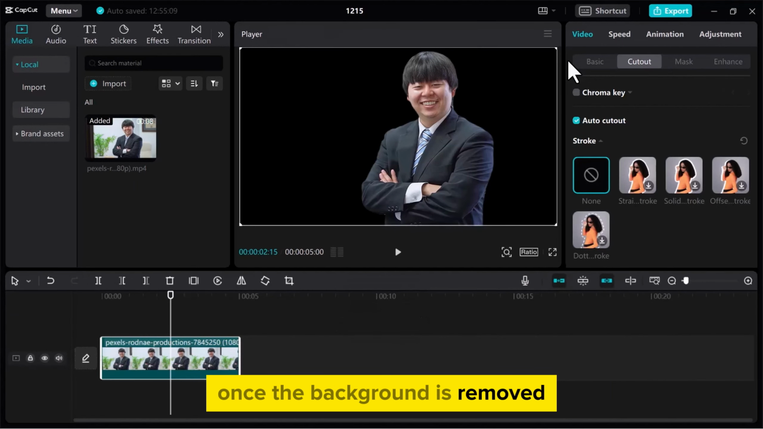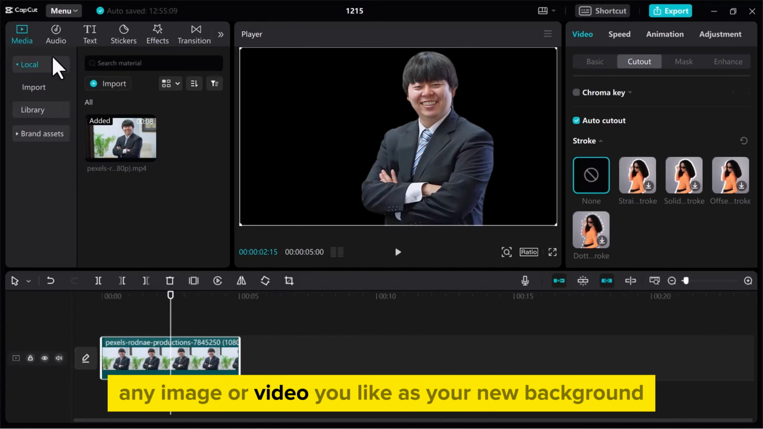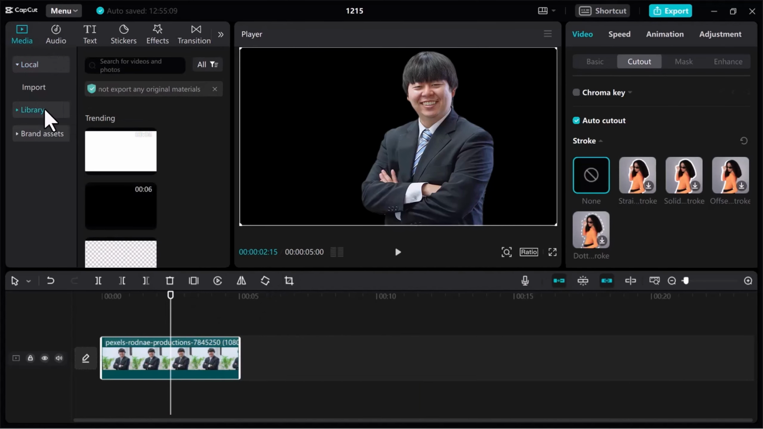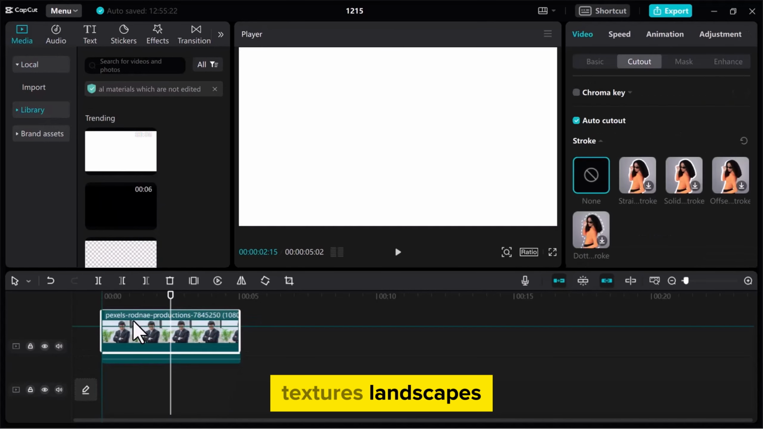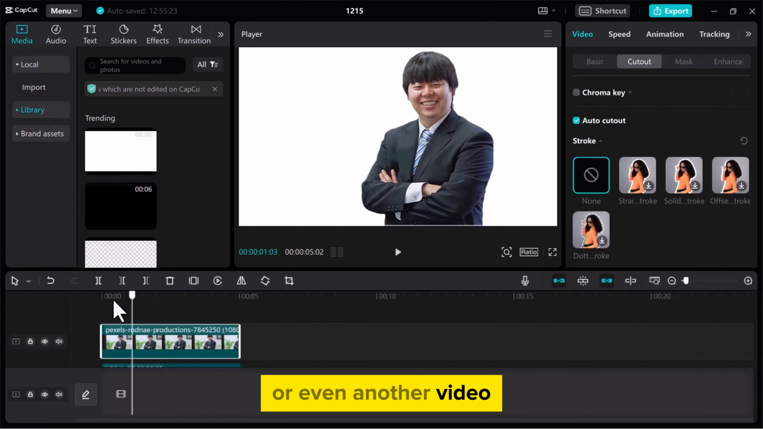Once the background is removed, you can use any image or video you like as your new background. You can explore the Media section library to choose solid colors, textures, landscapes, or even another video.